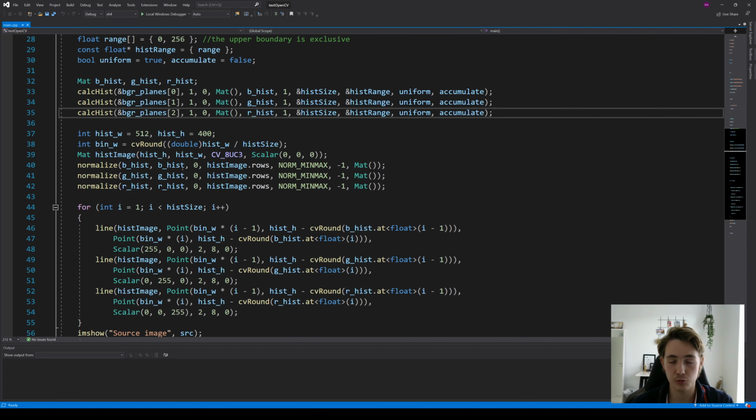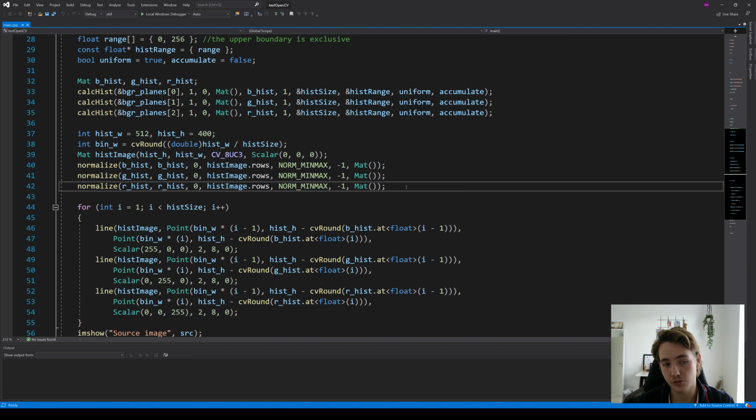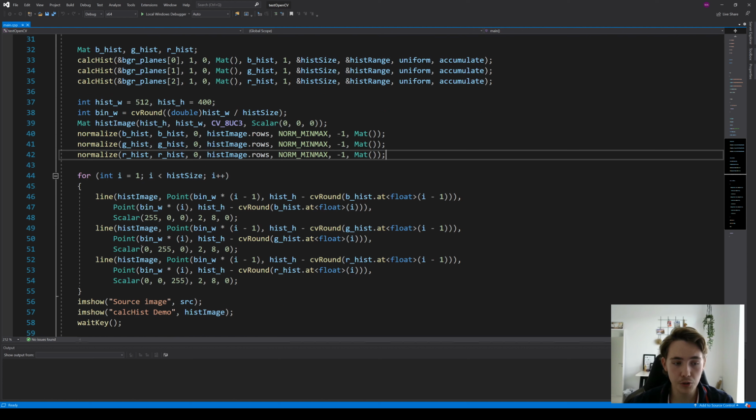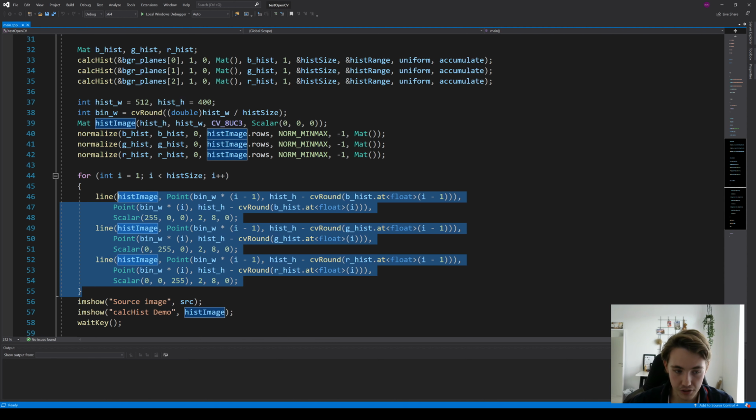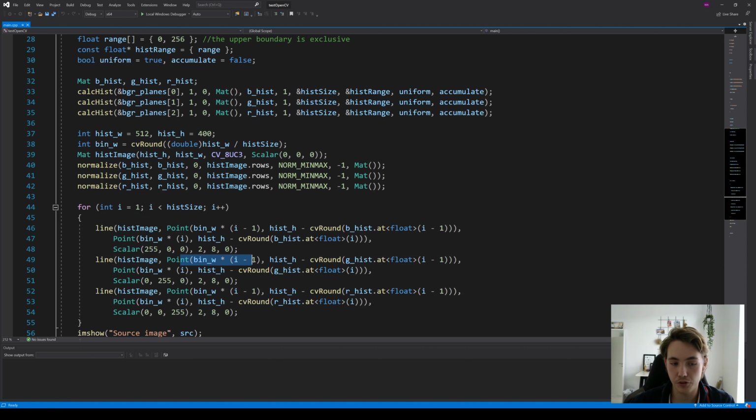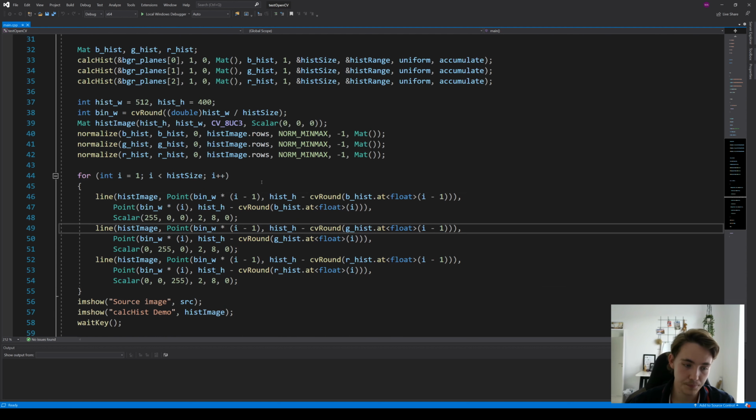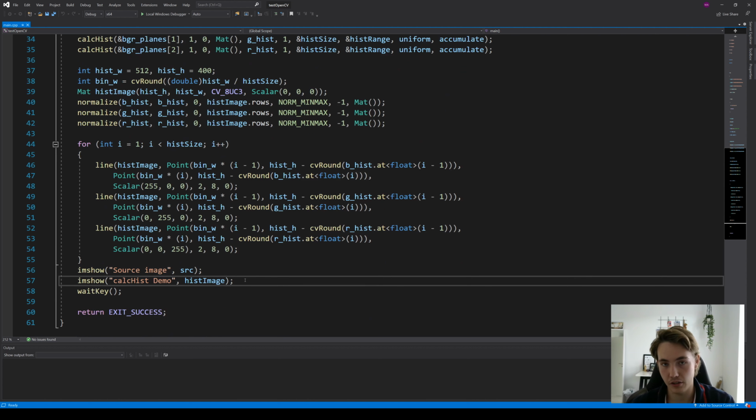Then we go down here, and as we saw in one of the examples, we need to normalize our data. We normalize the data so we get values between 0 and 1, so they're easier to operate with and plot. And then we use the line function to actually draw the values that we have calculated up here on a plot. We use this line function, which takes default values that we plug in: the histogram image that we want to plot on, the points we want to plot, and the values that we have calculated up here from our calc_hist. And then we just show the original image and the histogram that we have just calculated and drawn.